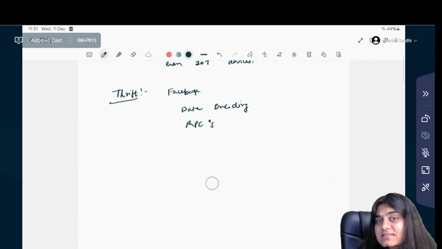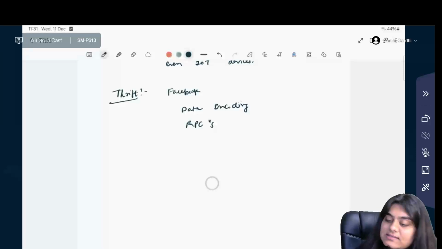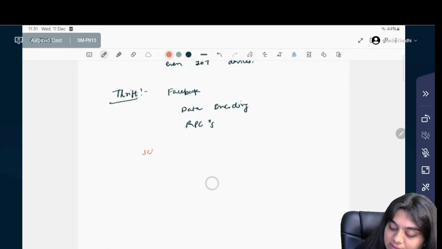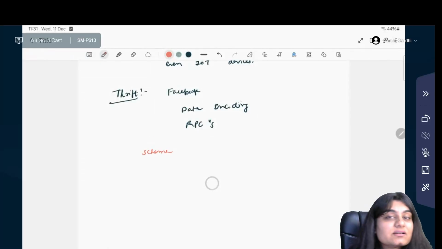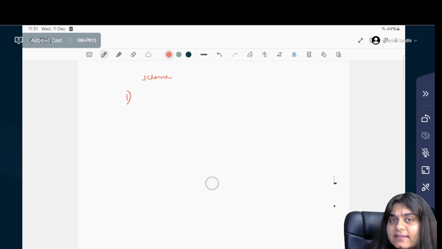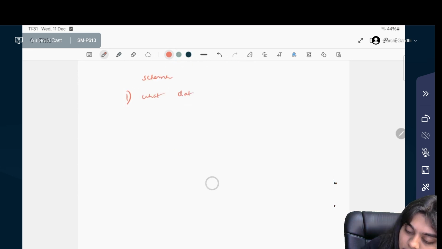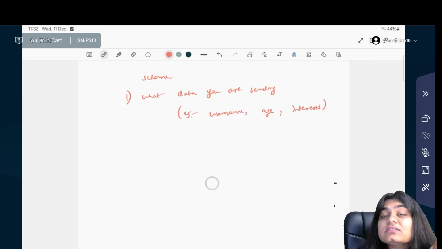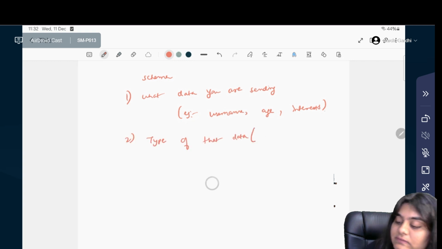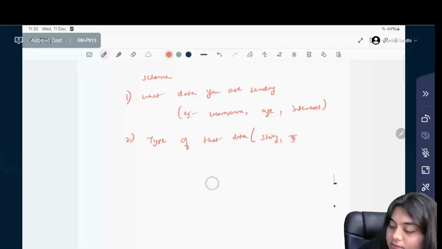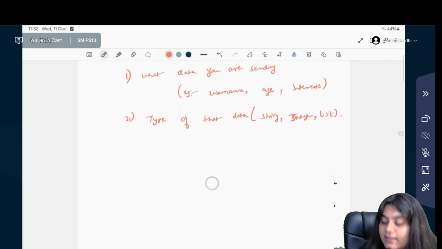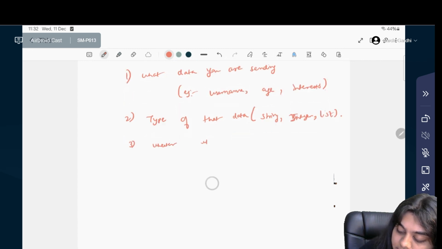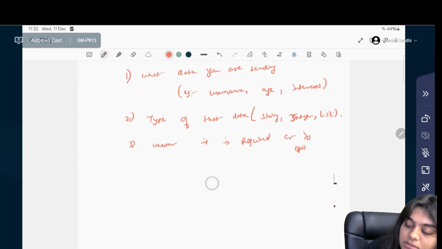Alright, so how do these tools actually work? It starts with something called a schema. A schema is like a recipe that defines what data you are sending, for example, username, age, and interest. Second, the type of that data, that is, whether it is a string, integer, or list. And third, whether it is a required or optional parameter.